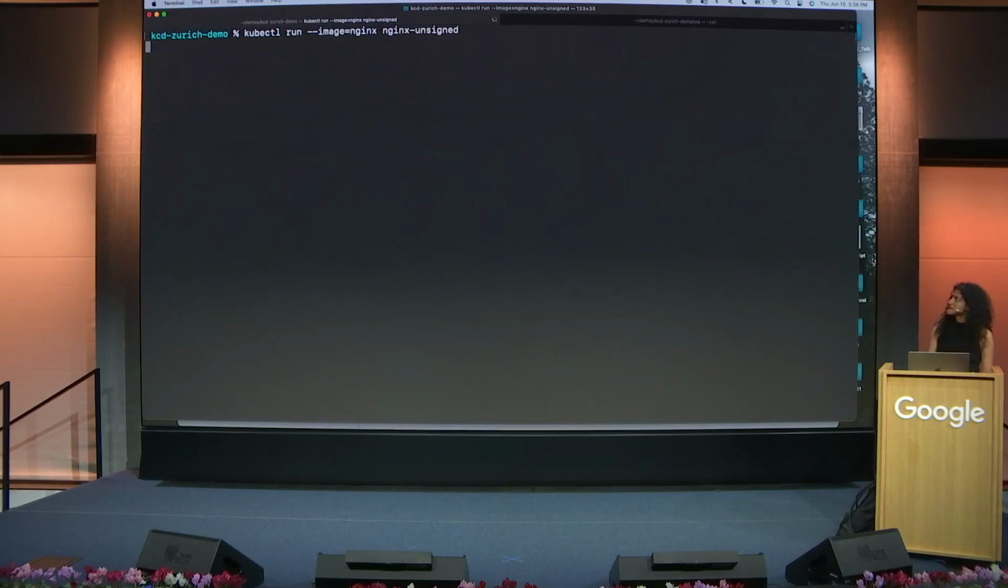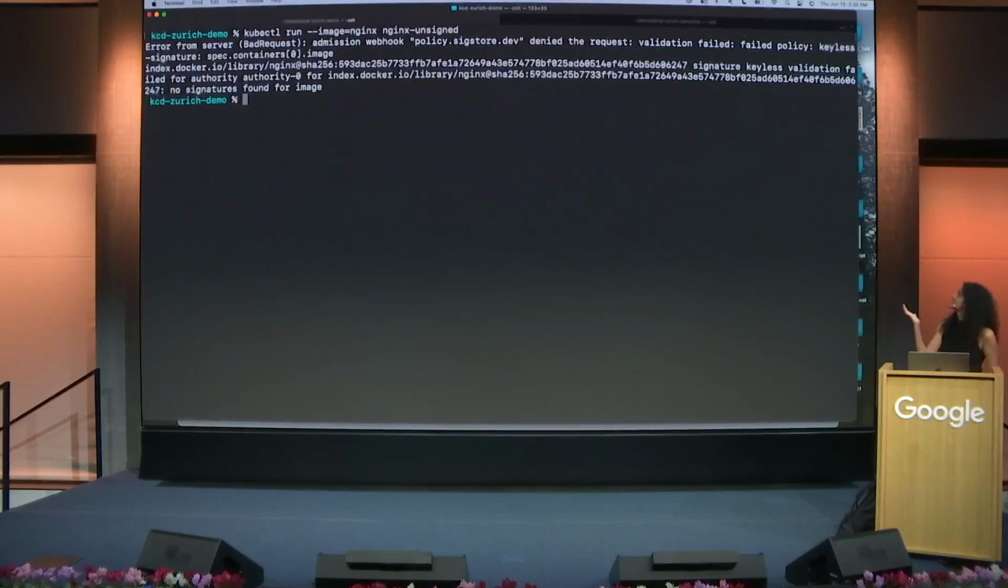Let's give it a second. Great. So no signatures were found. So this was denied. Now, if we actually try to run the image that I had just signed in the workflow in the first demo, let's see if that passes. Policy controller does require that all images are specified by digest.